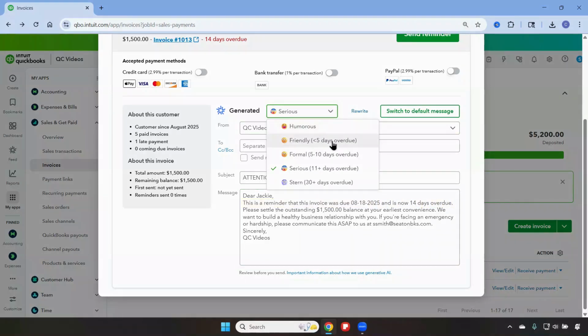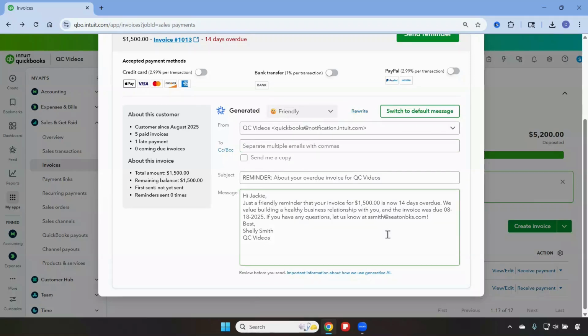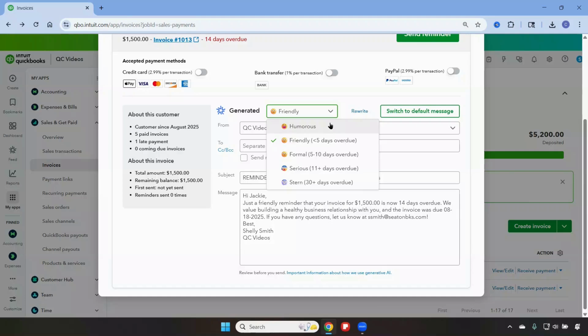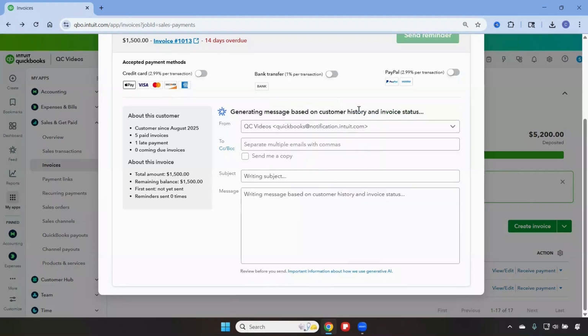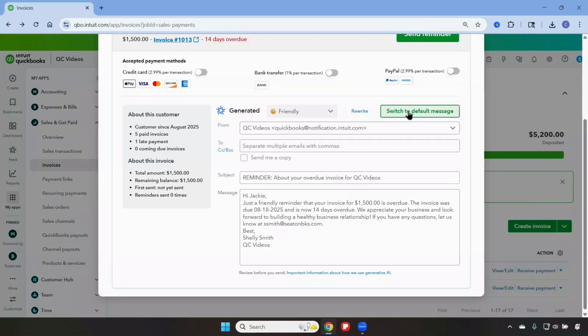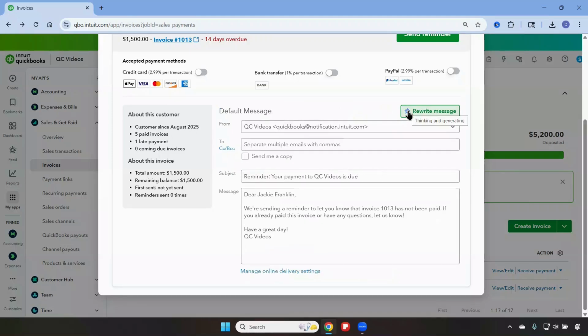And if we switch it from serious to friendly, the email reads, "Just a friendly reminder that your invoice for $1,500 is now 14 days overdue." When we click on the drop-down arrow, you'll notice that we can select from a humorous tone all the way up to a stern tone if an invoice is 30 days or more overdue. We can rewrite the message, and we can also switch to our default message.